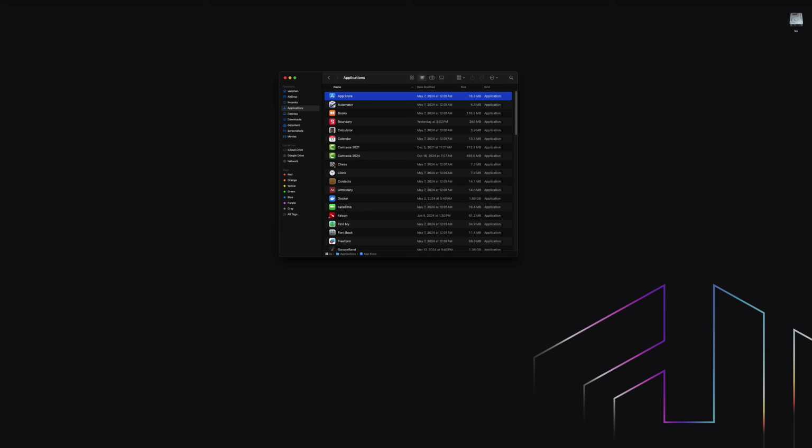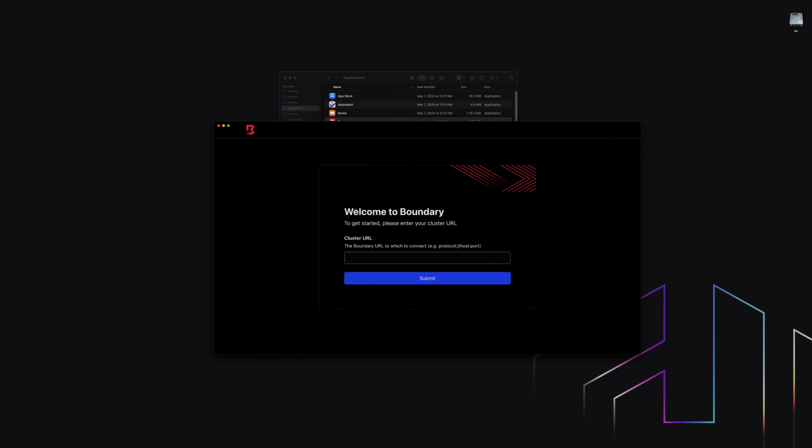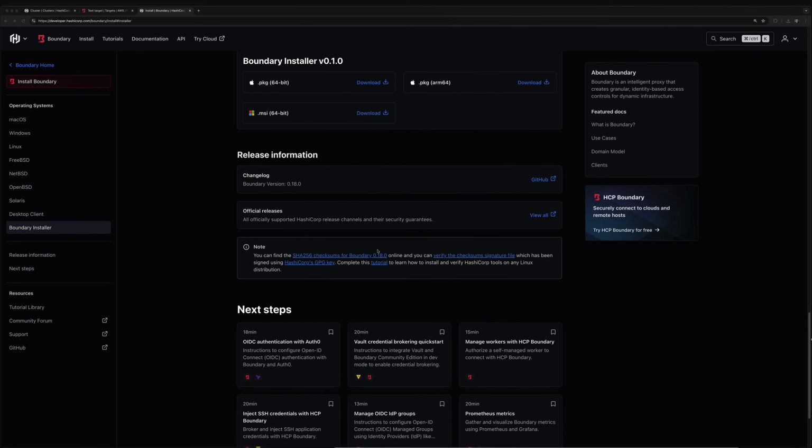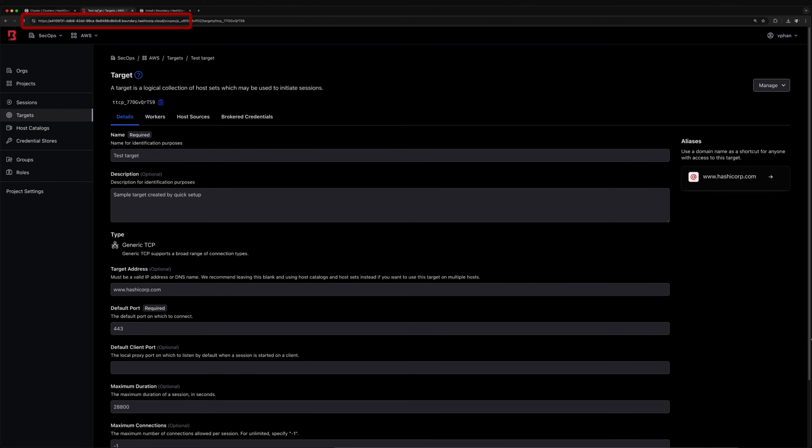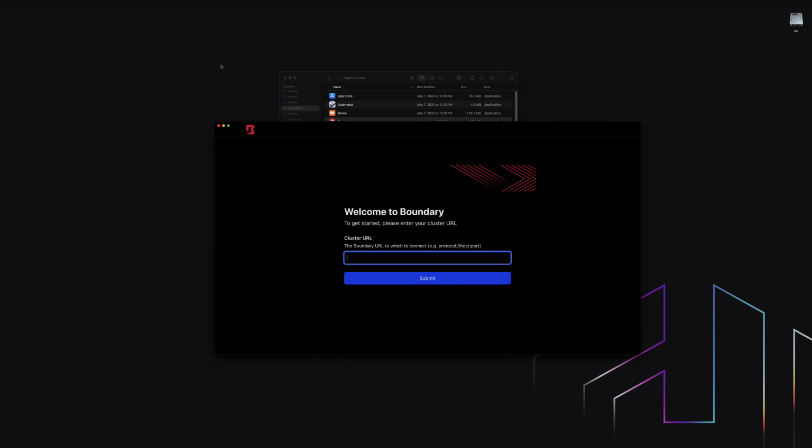Once installed, we'll launch our desktop client from the Application tab in Finder. When it's launched, it'll ask you for the Boundary cluster URL. You can find the Boundary cluster URL by going back to the HCP page and copying the link that's provided, or you can also grab it from your Boundary cluster's address bar. So we'll simply copy it and then paste it into our desktop client.